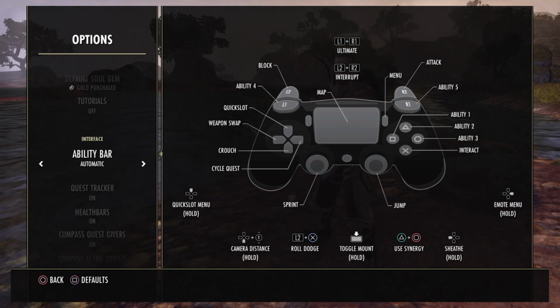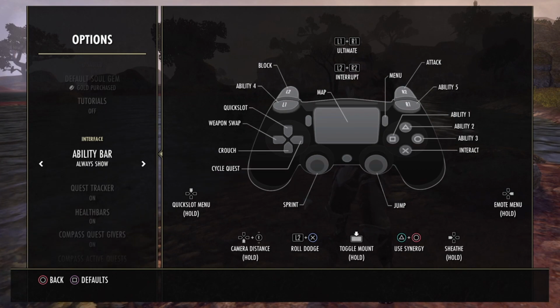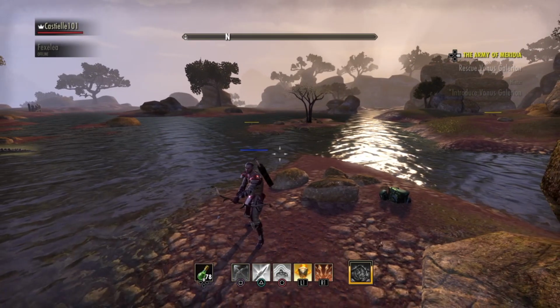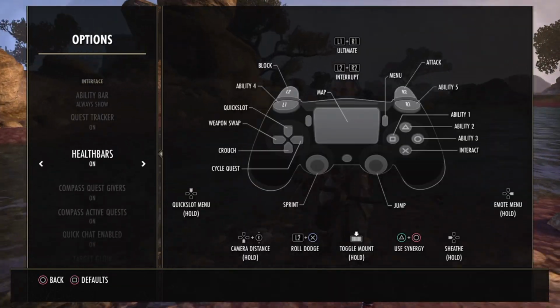New players will want to take advantage of turning on health bars constantly, as it will help you distinguish players and it is very useful in combat. Another setting is to have the ability bar always on. This way, you can remember which button does what.